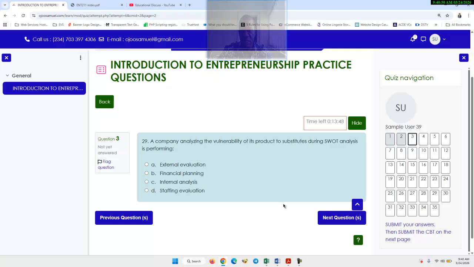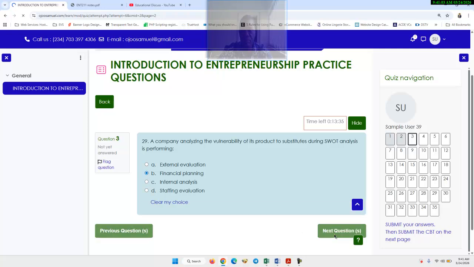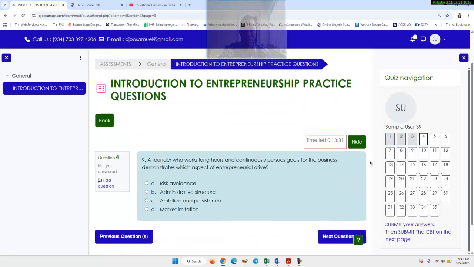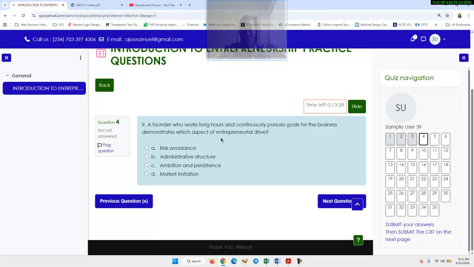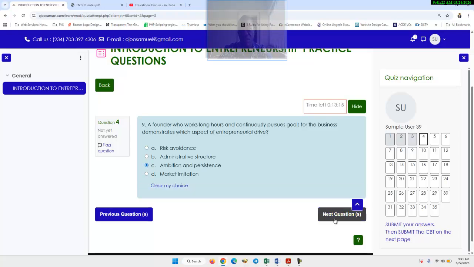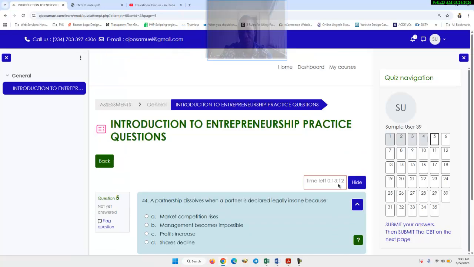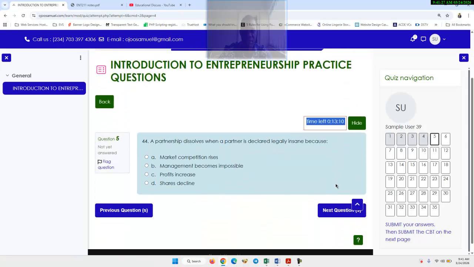A company analyzing the vulnerability of its product to substitutes during SWOT analysis is performing what? Okay, let's say I'm picking whatever comes my way, right? Don't expect them to be correct answers, right? Now, a founder who works long hours and continuously pursues goals for the business demonstrates which aspect of entrepreneurial drive: risk, market limitation, ambition, and persistence. I click next. So you see my timing going down, 13 minutes now from 15 minutes.